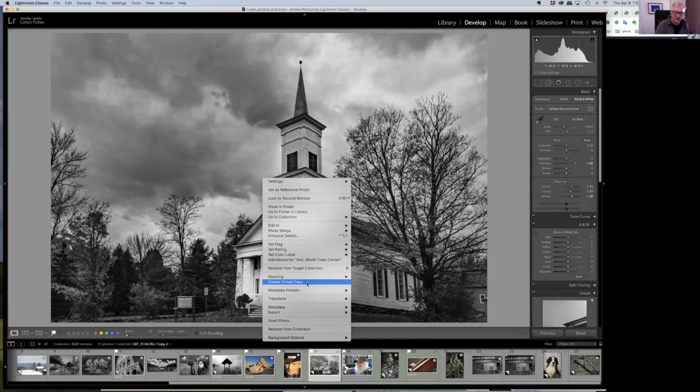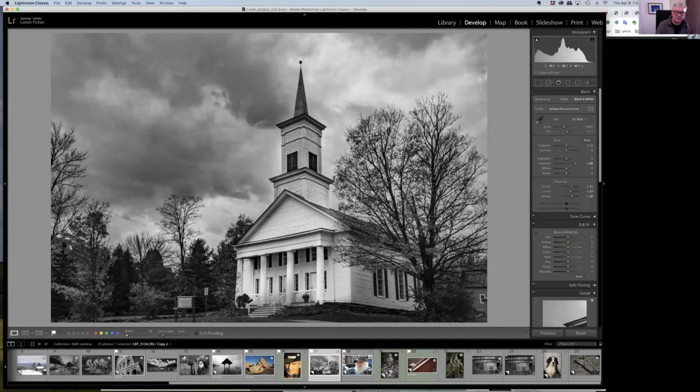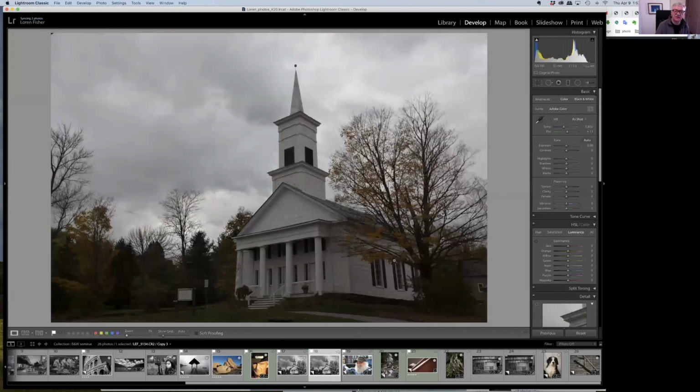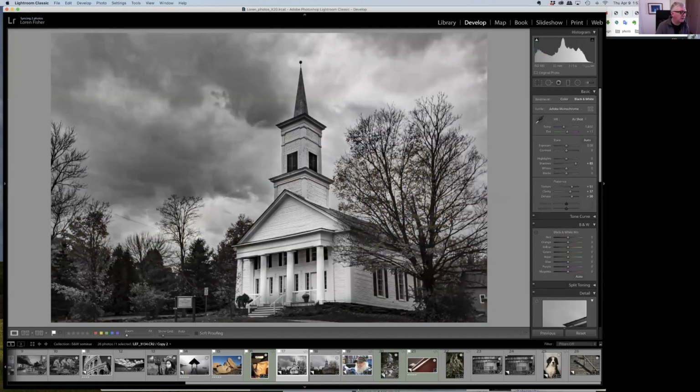In your film strip, you'll see another copy of it appear, and the copy will have a corner turned up on it. So if you want to reset this one to your original settings, you have that one in color, then you have another one in black and white.